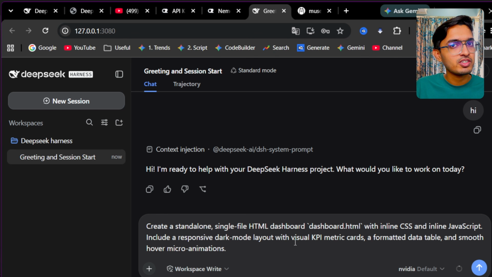So we are checking whether it is able to follow all the instructions, build the final HTML file, and add all the features that I have requested. I'll just press submit here.